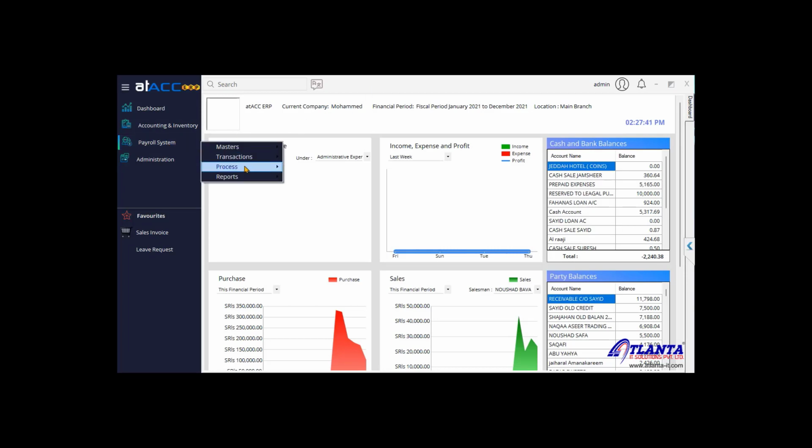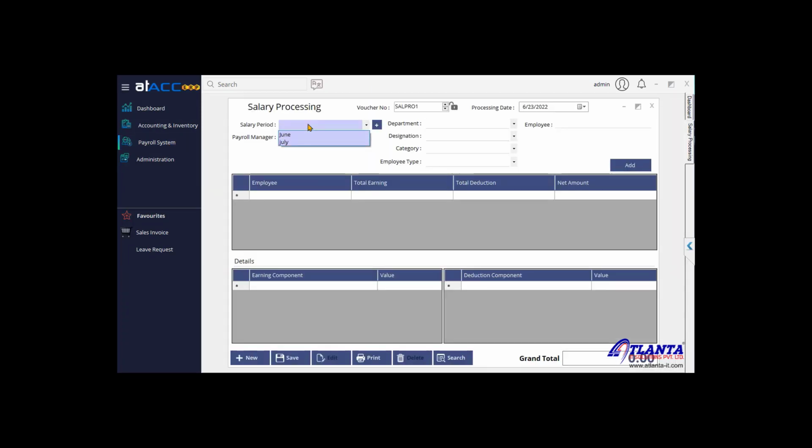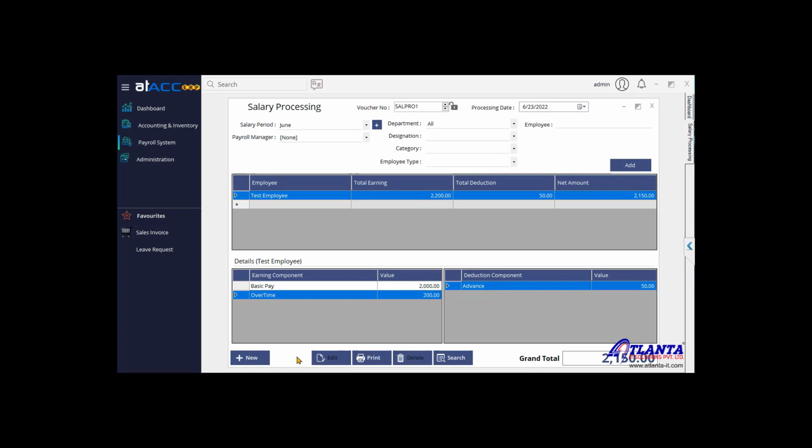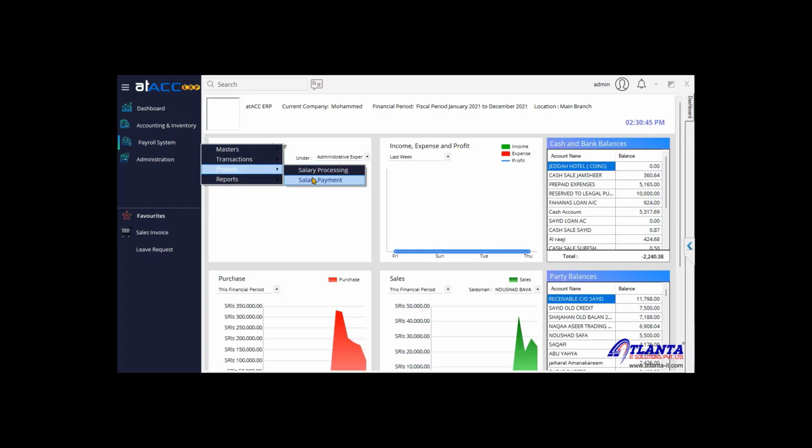As for the next one, we have to select salary processing. Now to process the payment of a certain month, in my case it's June, select payroll manager here if I have one, and department, designation, anything you can select, or you can select an individual employee. If you need to select all, you can select department all here. You can click add and you can see the employees under the department listed over here, and the total amount is 2250, deduction, which means advance, and 200 is overtime. So if I save it, and finally we can go for salary payment.